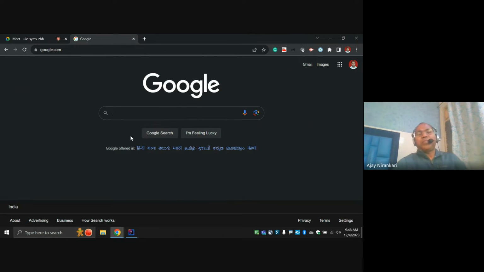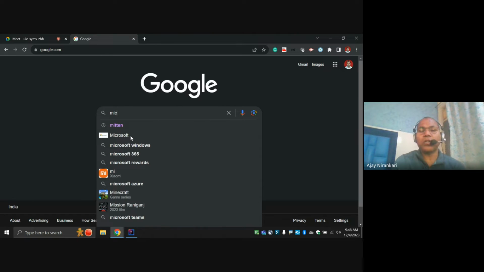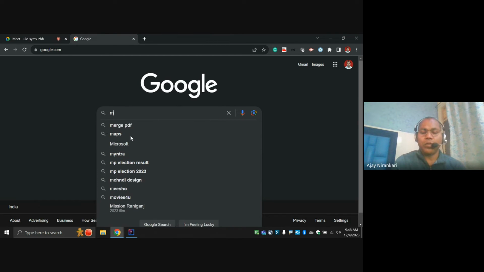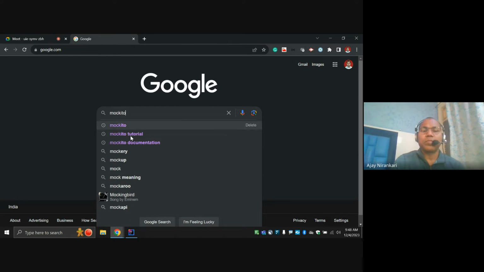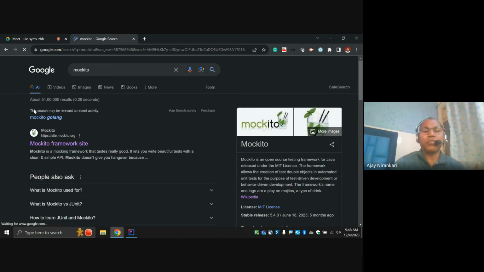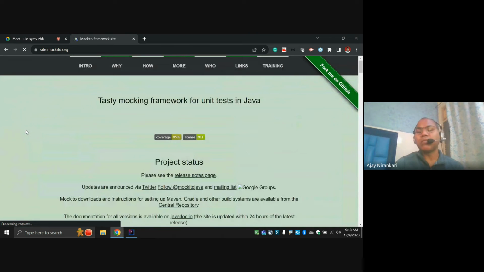Good. So first, we will understand how we can integrate any third-party library into your testing code, your JUnit code, your unit test code. First, let's go to the Mockito documentation. This is the official website. Go here and start learning.